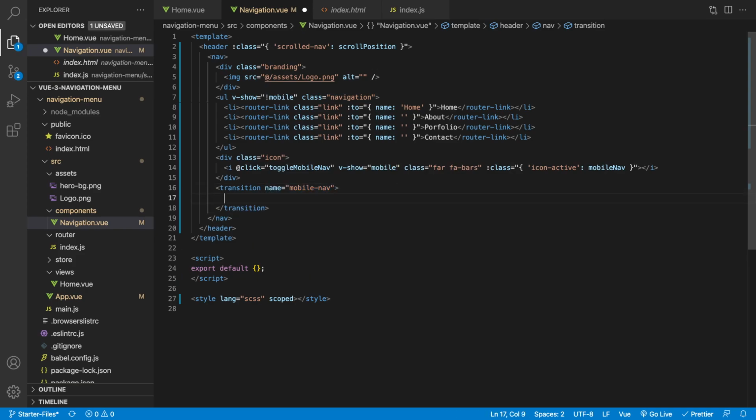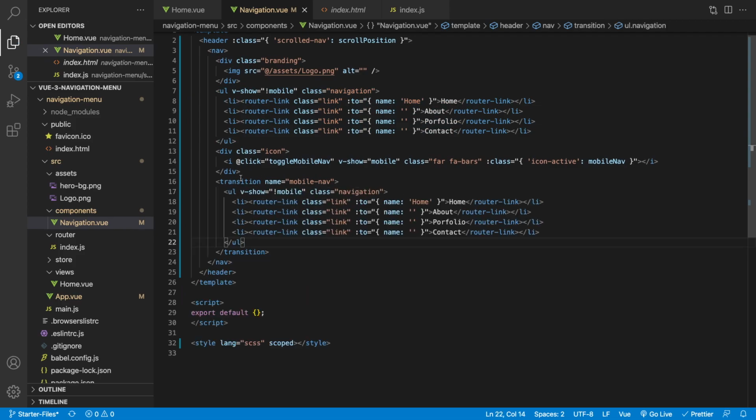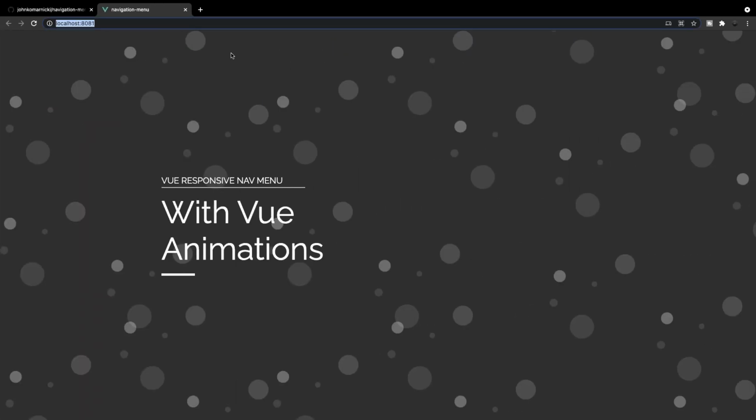Okay, so inside of here, we're going to have our UL, which I can honestly just copy from right here to save some time. They're going to be the same. And the only thing we want to change here is we want to say v-show only if mobile nav is true. And then for our class here, we're going to give this a class name of dropdown nav here.